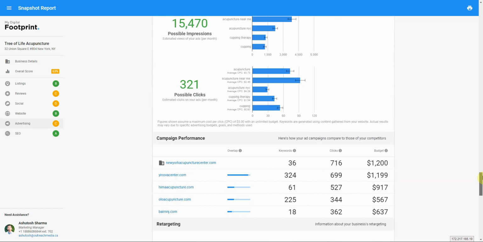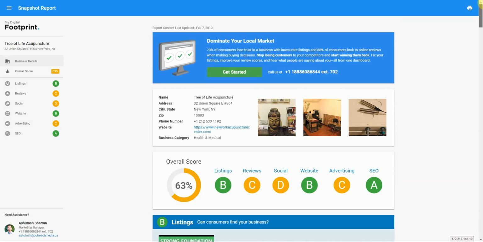So that's kind of the snapshot report. Very comprehensive, very detailed, has a ton of information. How you use that is totally up to you as a sales agent. Feel free to customize it, but this is a very valuable report.